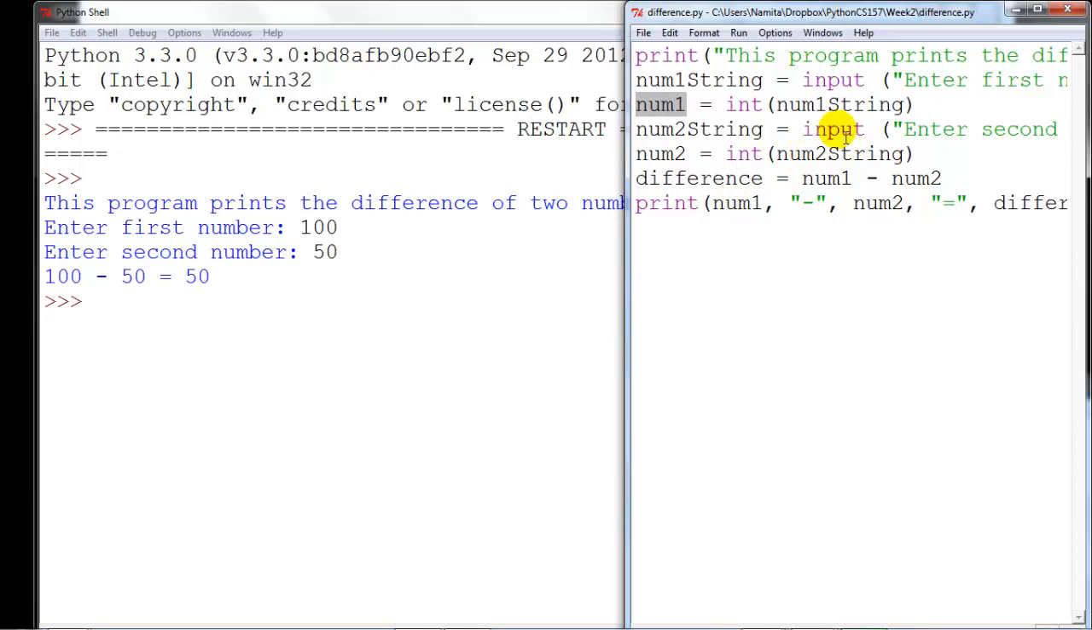Then we'll do the same for num2. Enter the second number. We store the string that the input function gives us in num2 string, and then we convert num2 string to an integer by giving it to the int function here. The int function gives us the integer version of that num2 string, which we store in num2, and now we can do the calculation here. So it does num1 minus num2. In my case, it's 100 minus 50, so the difference is 50.